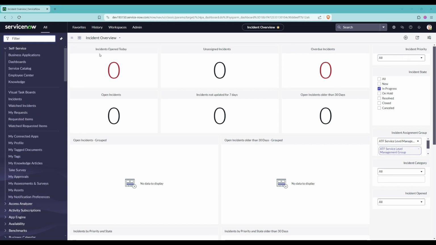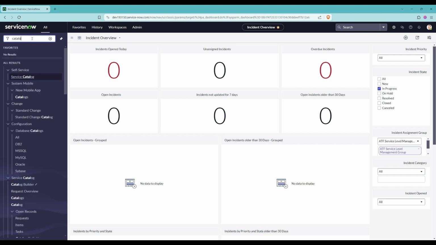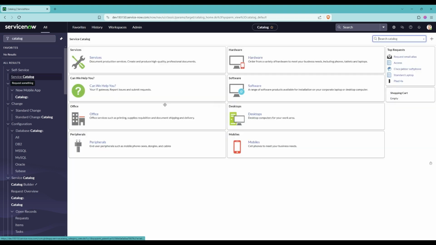Next, we are going to see catalog. For that, I am going into the navigation filter and searching for catalog. I am opening service catalog. This is how the catalog page will look. And using this catalog page, you can request for services, hardware, and you can submit or report any issue, and you can request for software, office things, desktops, peripherals, and mobiles.